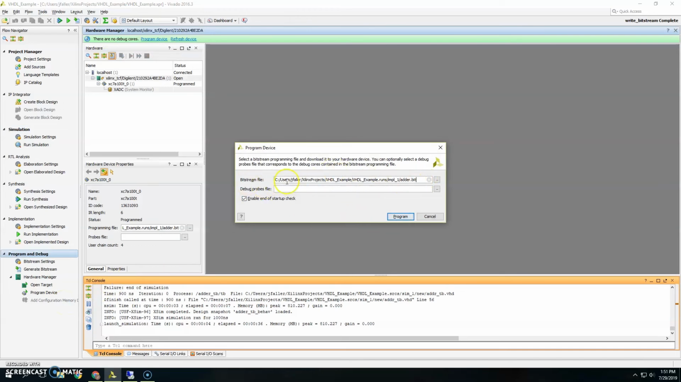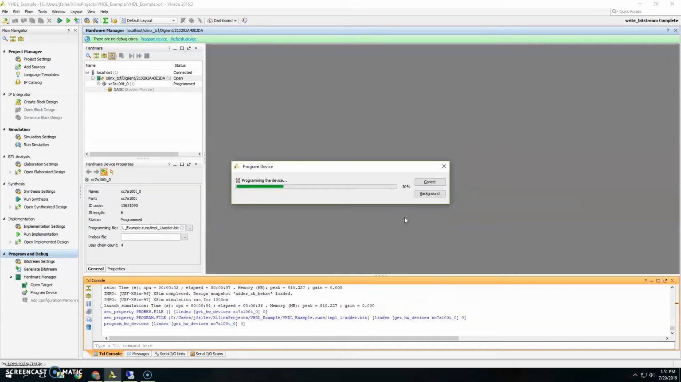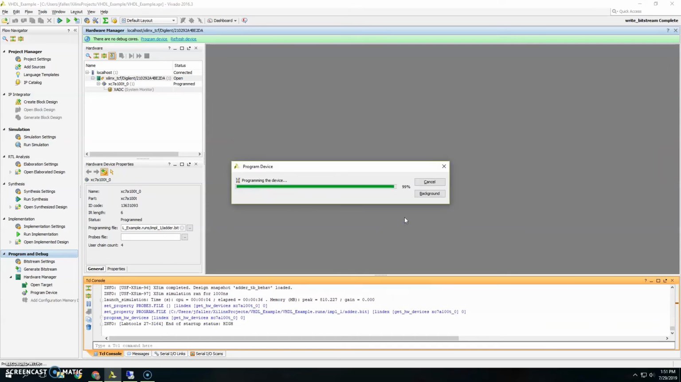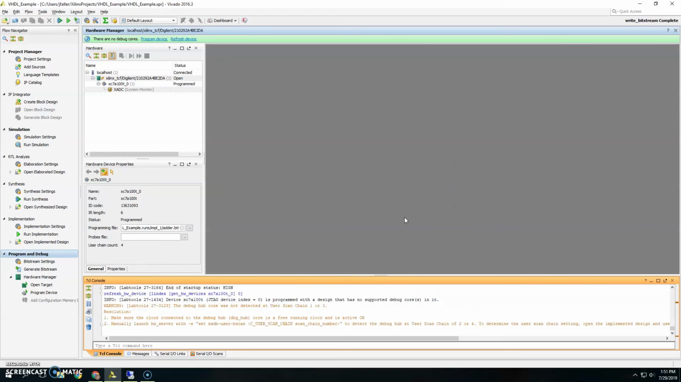It should be auto-populated with the bit file. If it's not, you're going to have to find it, and it's usually in your folder under your folder name .runs implementation.bit. Hit program, it'll program the board, and now the program is on your device.